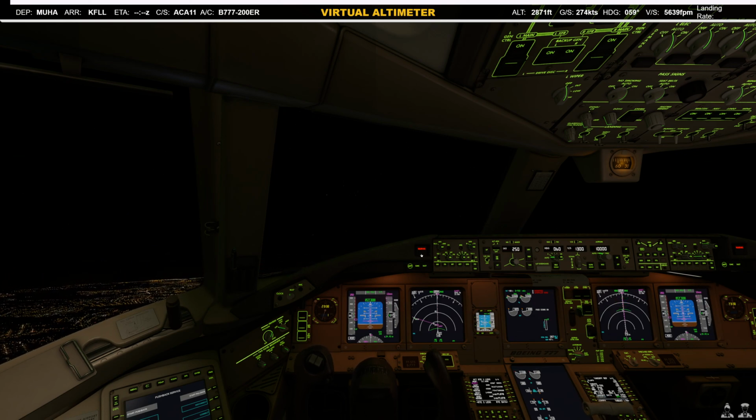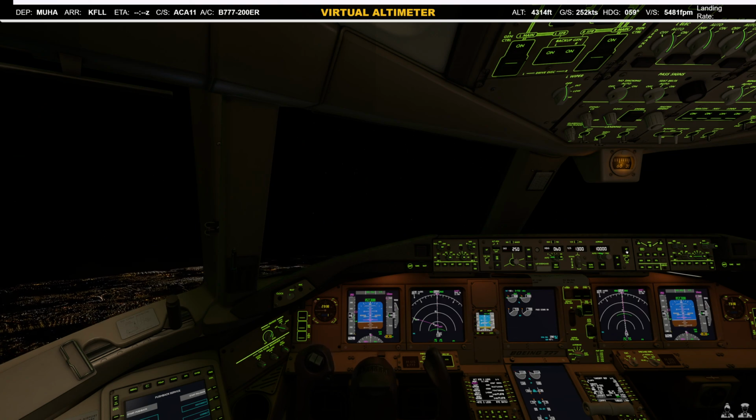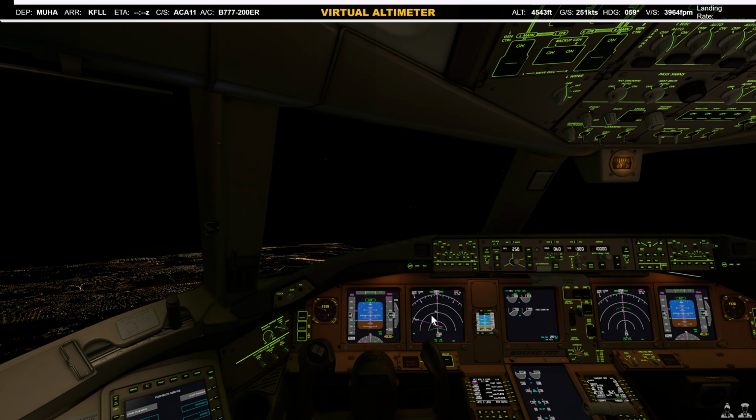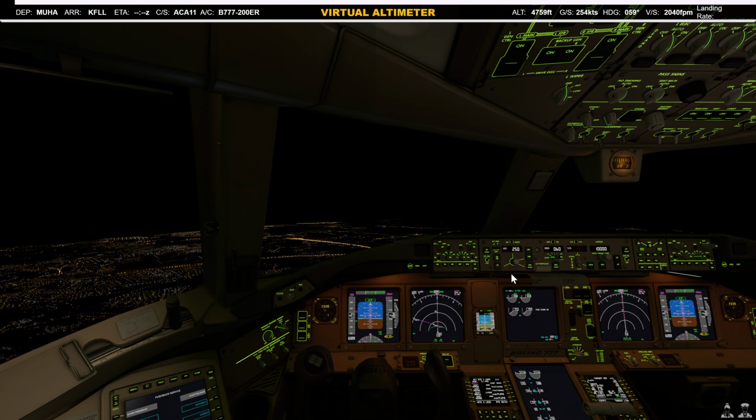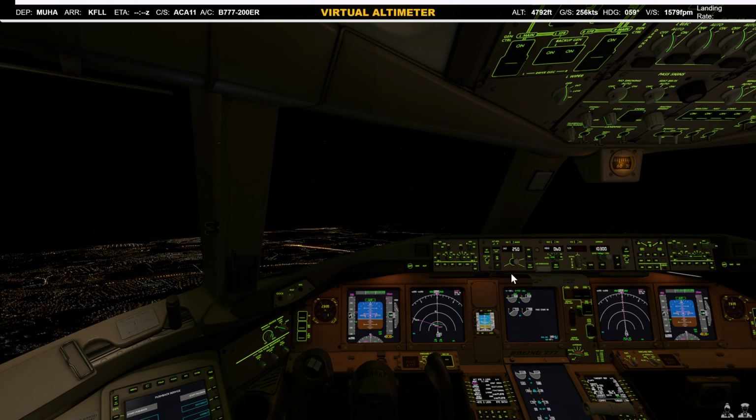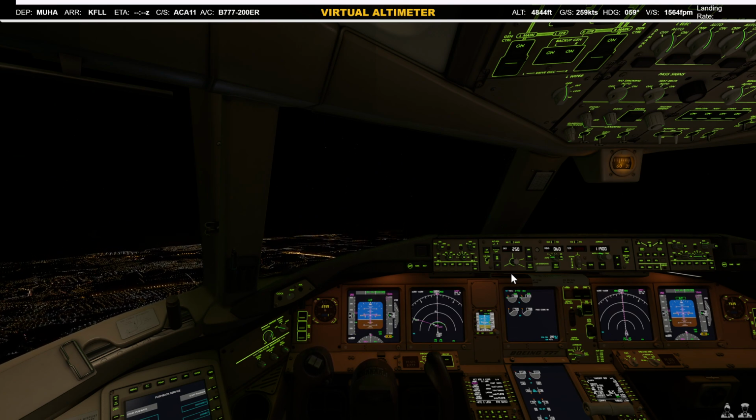The aircraft is overspeeding a bit. There we go. Flaps are up. Autopilot off. It's a bit annoying. Okay. Let's get the autopilot back on. And we will be climbing flight level 290.